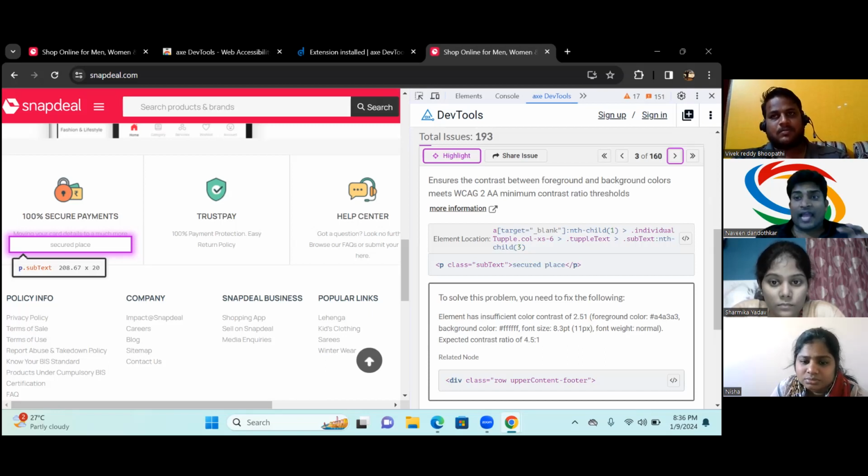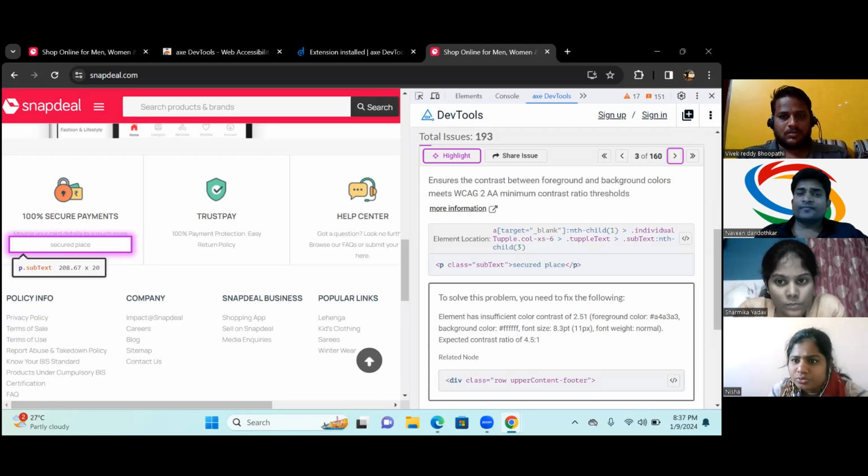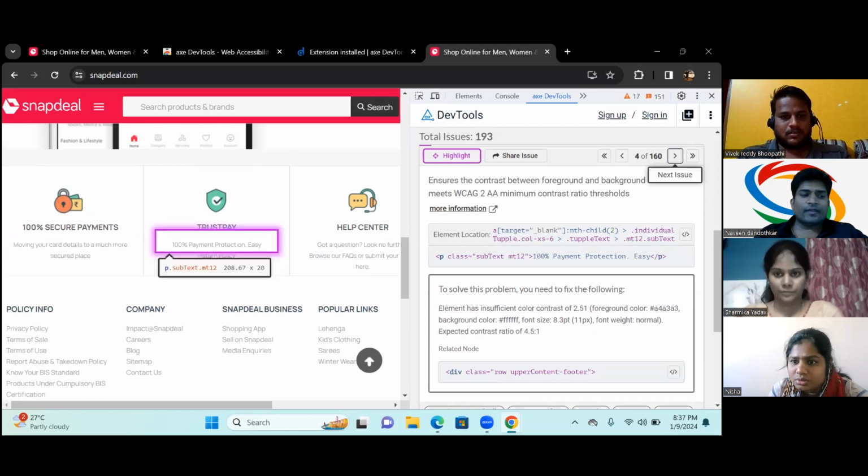If the Axe Dev tool scans the entire page, whatever minor mistake is missing in the entire page, it will find it out. That's why nowadays some companies are using this Axe Dev tool. This is the beautiful feature: it scans the entire page within a short period, and we can find a lot of issues, minor and major. So please check 3 to 10. Click on the third one, the fourth one, the fourth issue. See here.